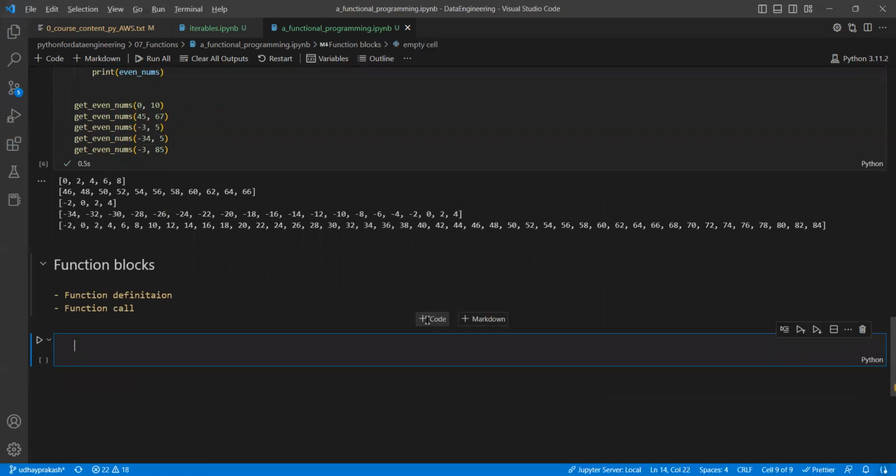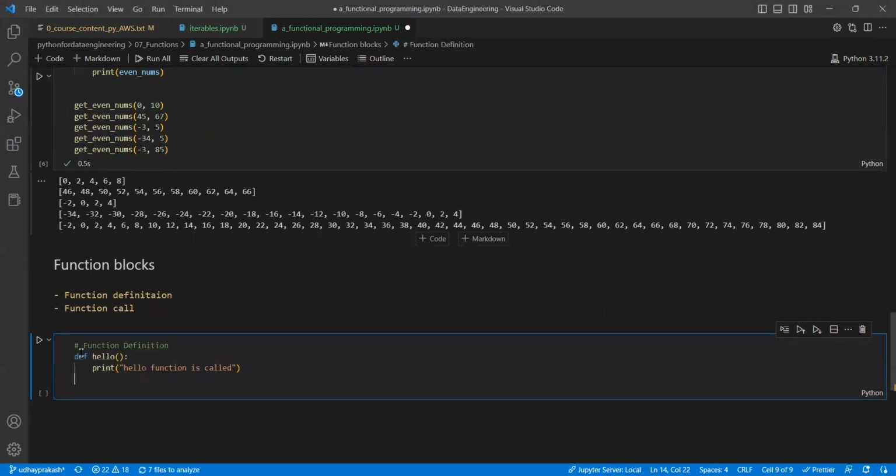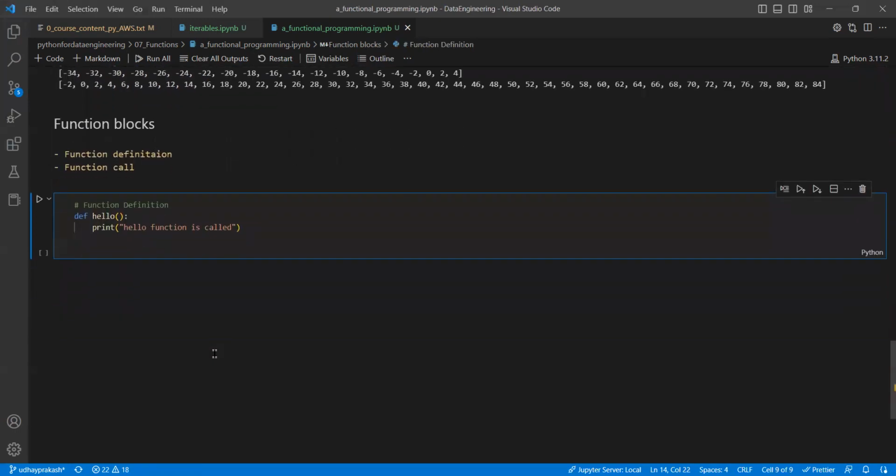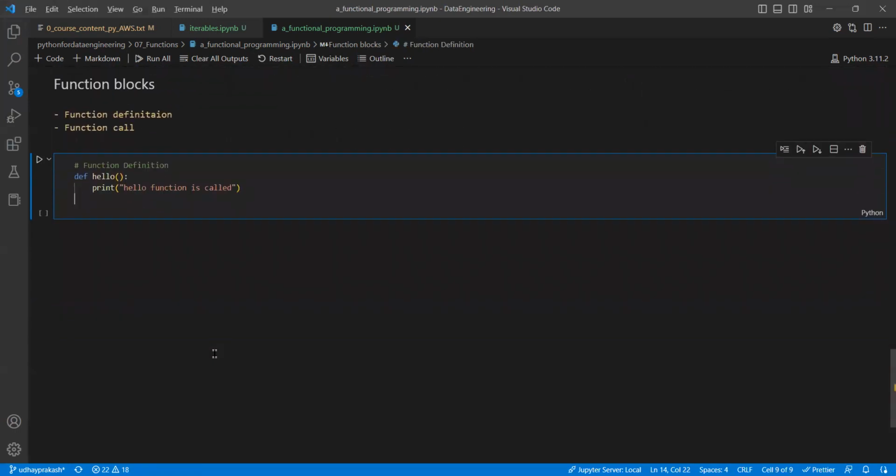Let's say I have a function which we did earlier. Same thing I will do. Say I write a function, def hello, and I'm printing "hello world is called". Now we are going for a function call. A function call can be done in two ways.